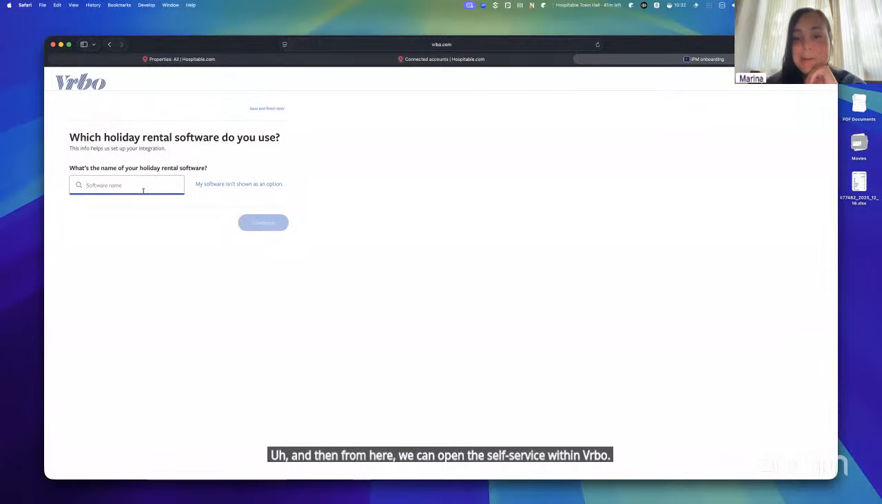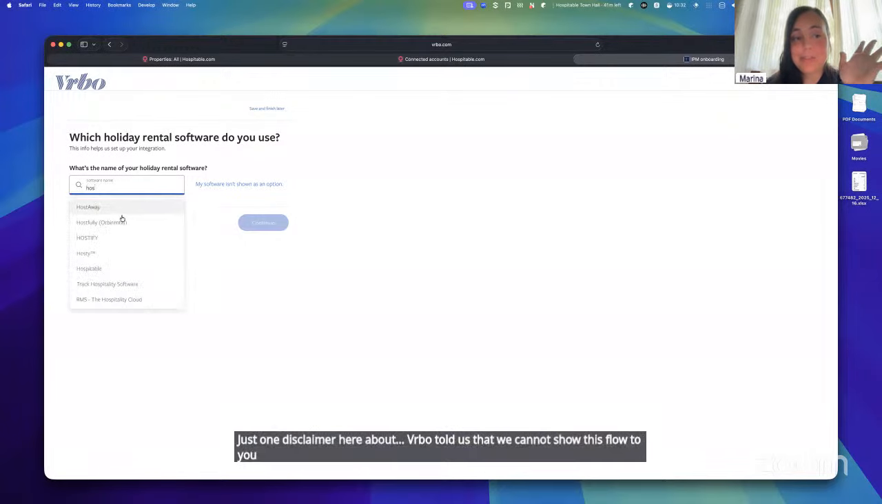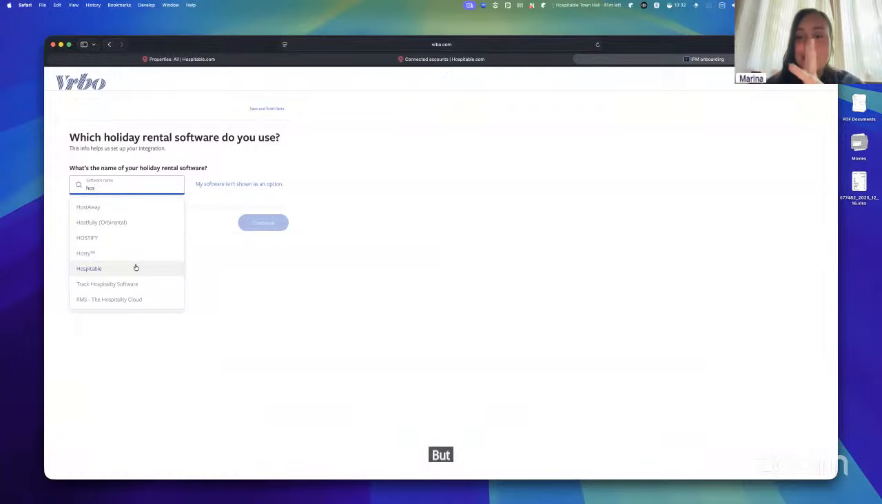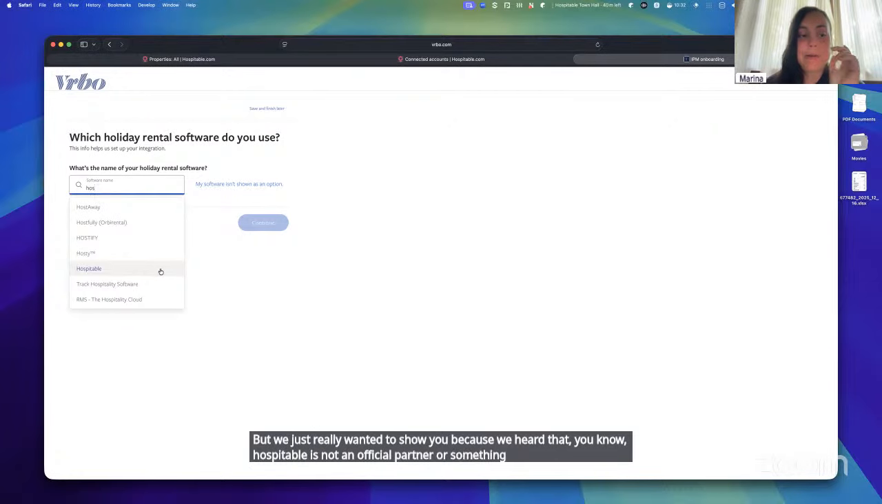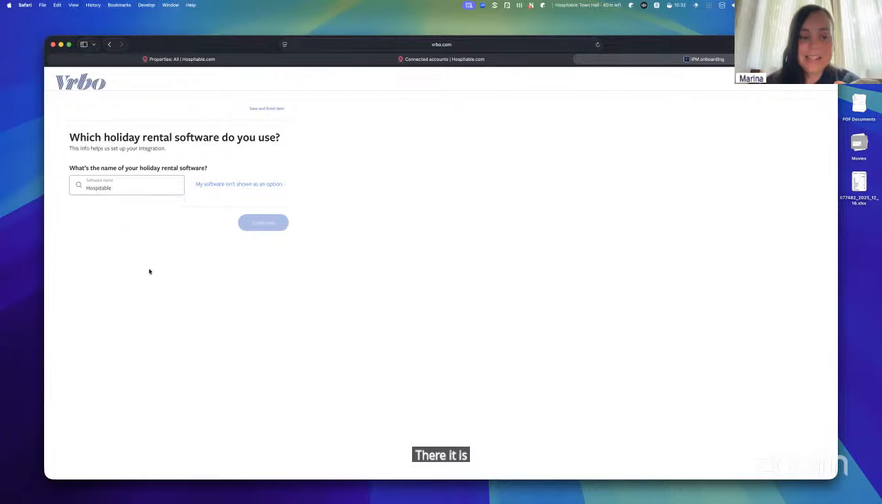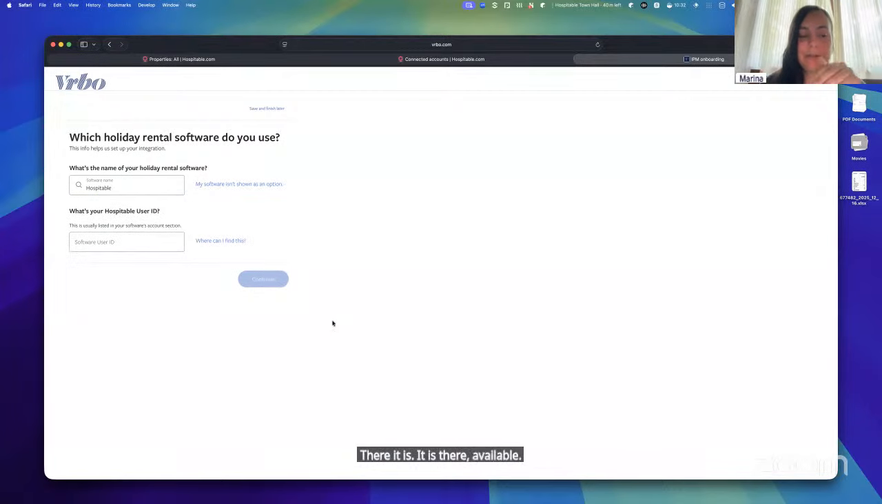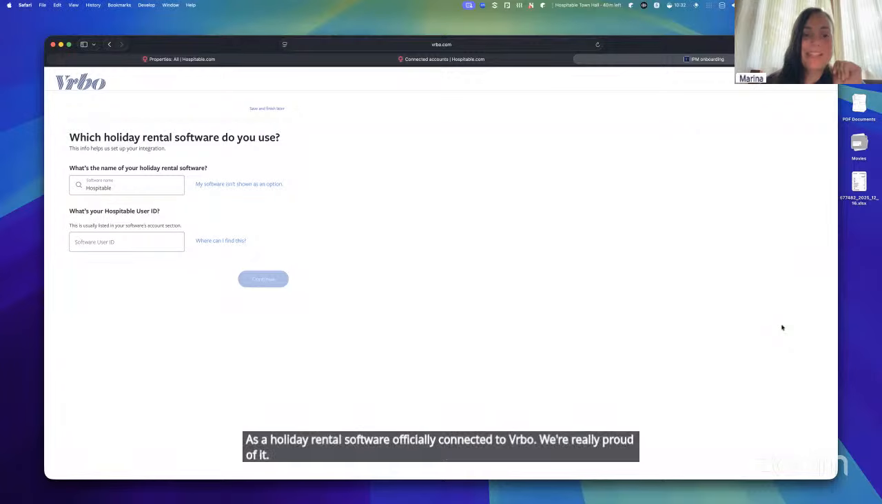Just one disclaimer here: Vrbo told us that we cannot show this flow to you right now because we're still piloting it. But we really wanted to show you because we heard that Hospitable is not an official partner or something. We heard comments about it, but we wanted to show that there it is. It is available, Hospitable on Vrbo, to be picked as a holiday rental software officially connected to Vrbo. We're really proud of it.